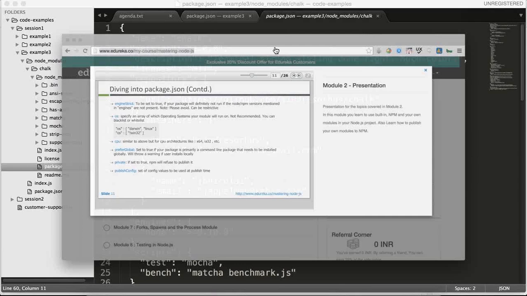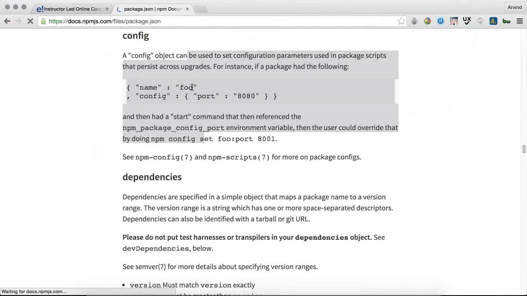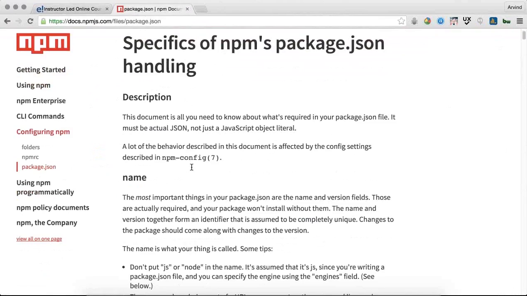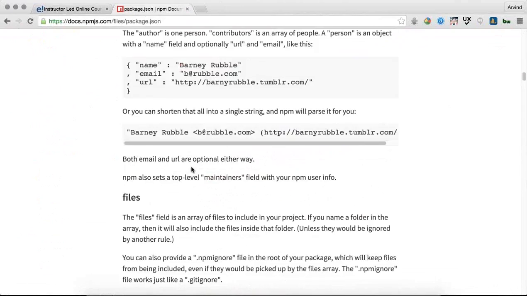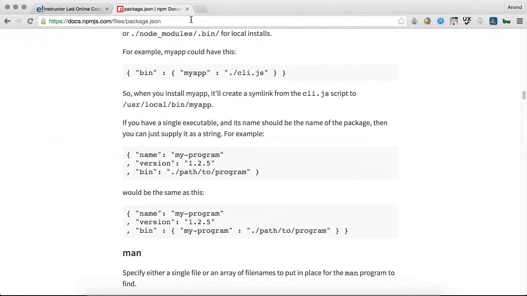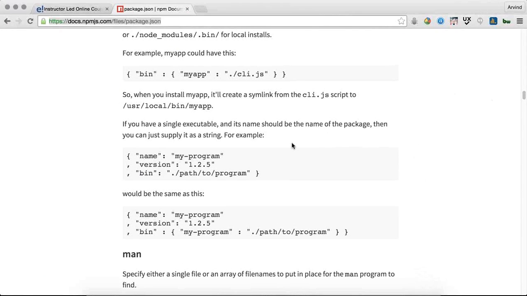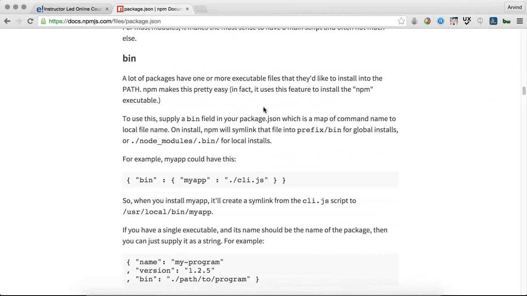There is another resource on npmjs.com, which consists of all the properties that package.json consists of. Pretty much what you have seen so far is code from here, but I would rather recommend you follow this link, which I'm going to paste to all of you. This will have more updated information than any of the slides at any point of time, because this is a continuously updating document.